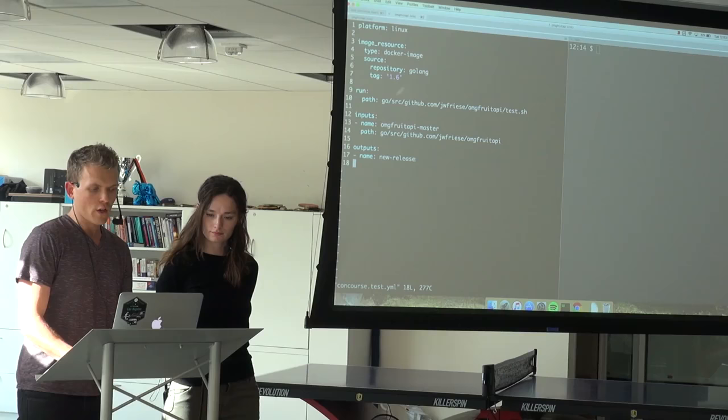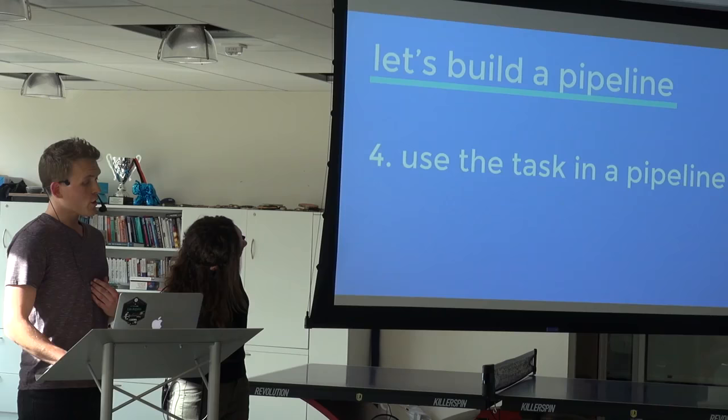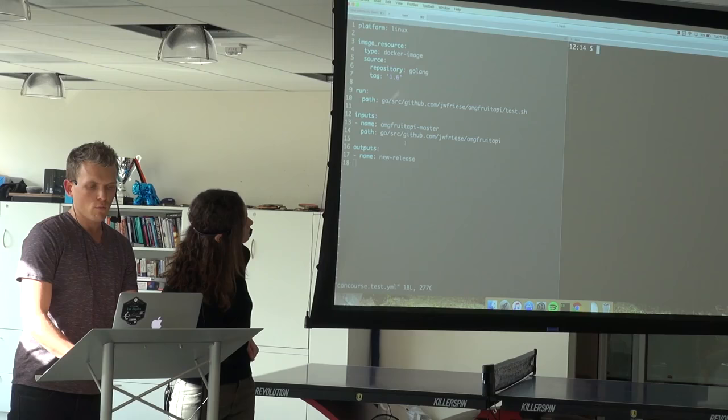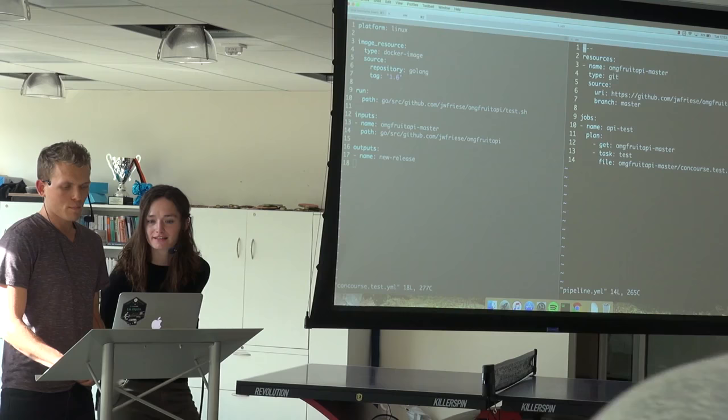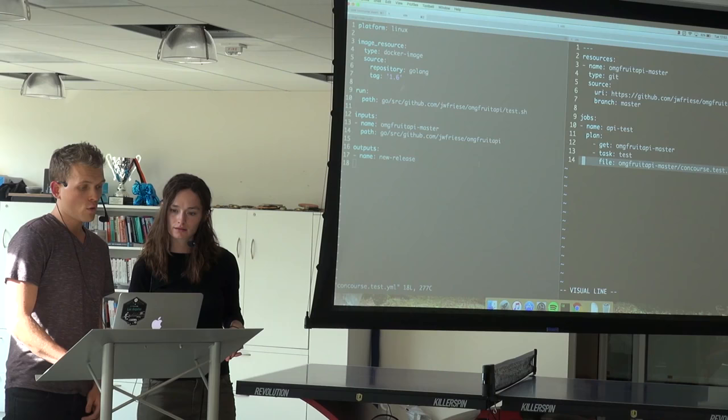So that is the definition of a task, but we actually want to put it into a pipeline. So step four is we want to use this task that we're looking at here and actually put it into a pipeline. And this is where the rubber is going to meet the road. So let's take a look at a pipeline. We'll go to illustrations in a sec, but you'll see right here, we have a reference to that concourse.test.yaml file, which is this task definition that we have over here.